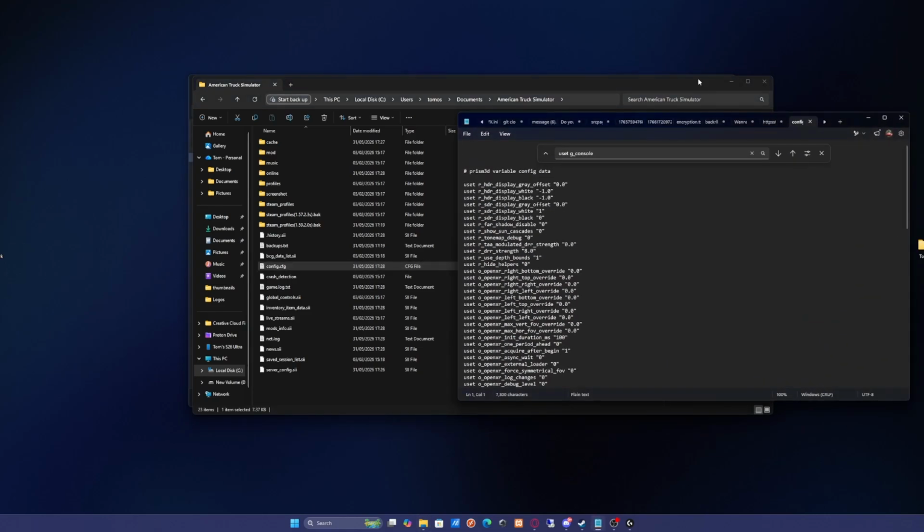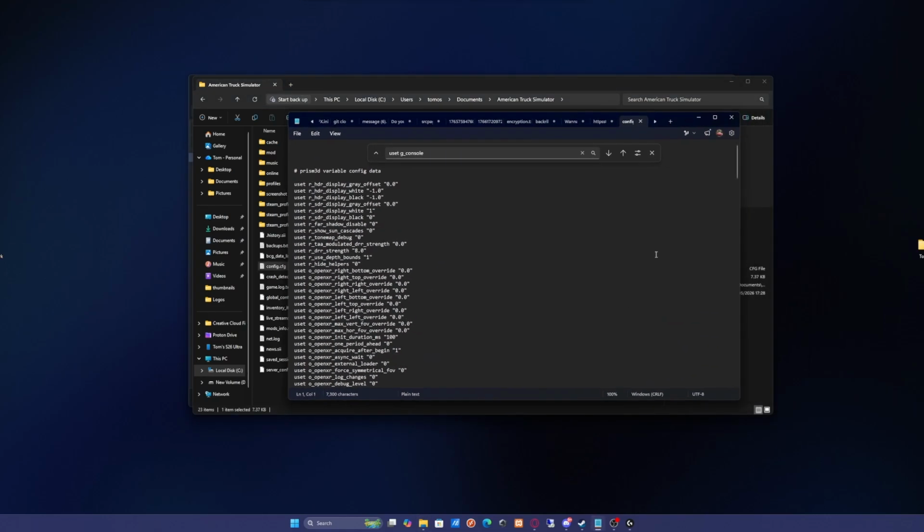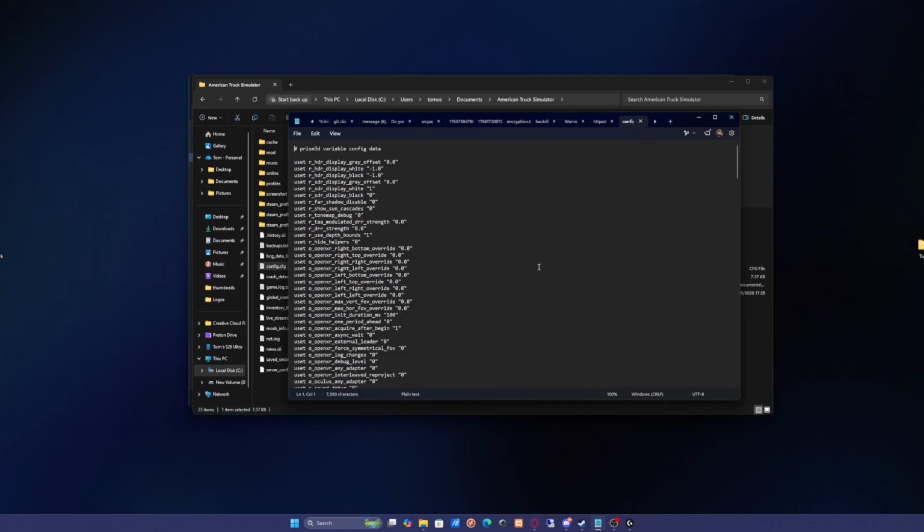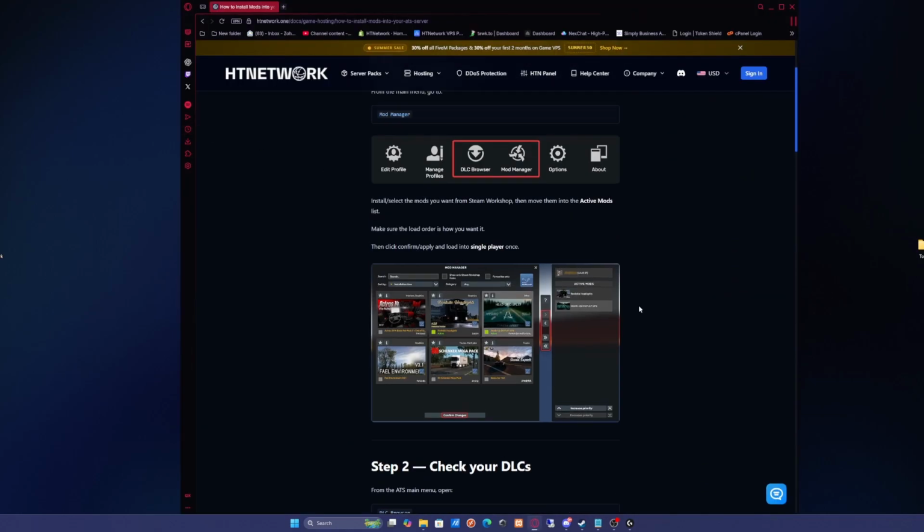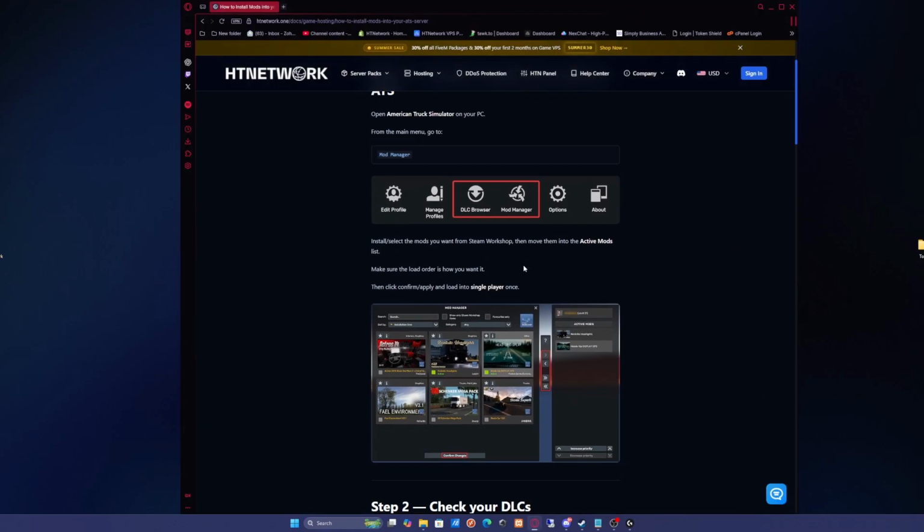Double click that to open it on up. It will open up with Notepad on your PC. And what you're going to want to do now is find a couple of lines and change some numbers basically. So in our written guide we have on our website right here, it does also explain it.